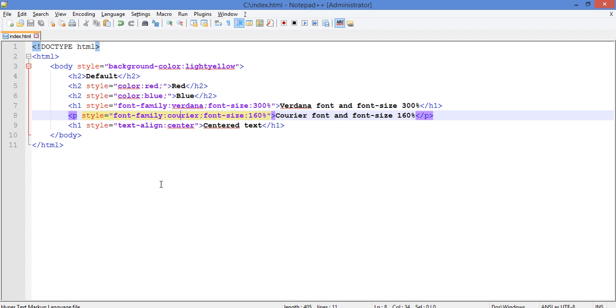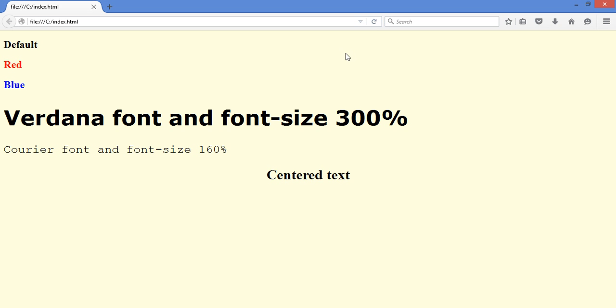So let's quickly load the web page and see how it renders. Okay. So now you could see as the body is taking the background color light yellow, the entire web page is displaying with the background color light yellow.